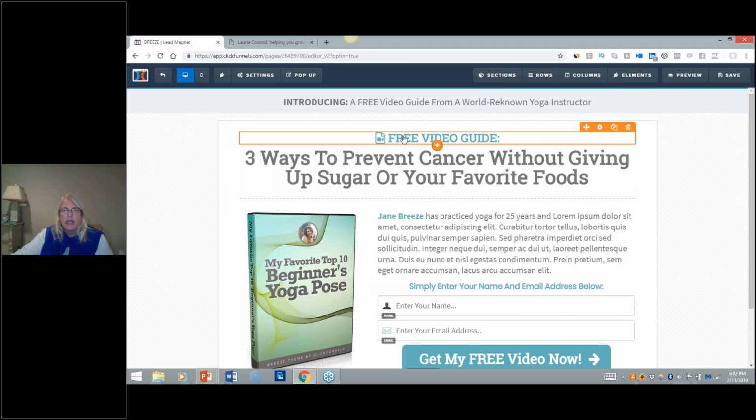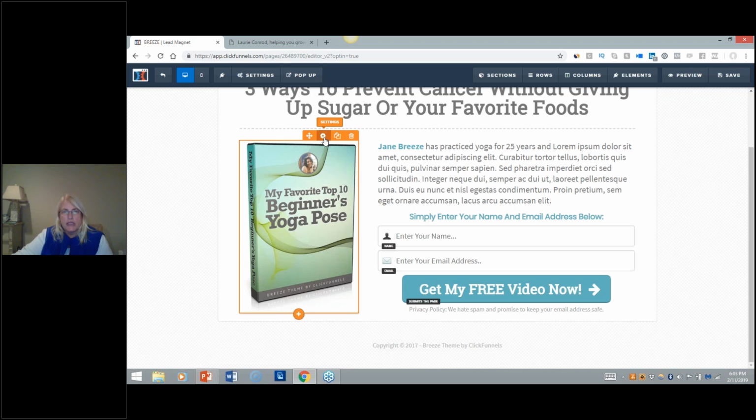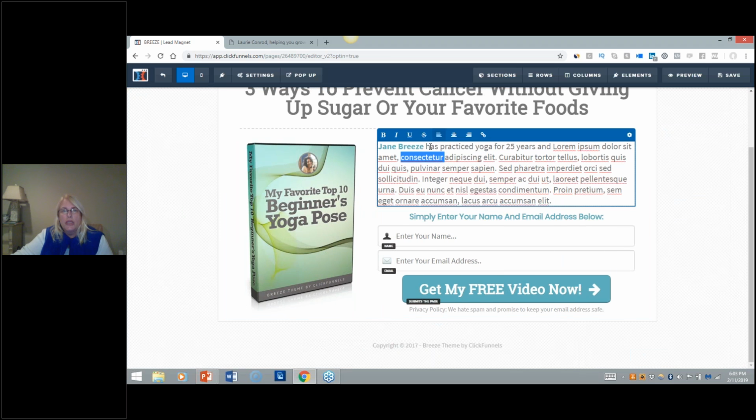Okay, and this says it's a free video guide. You can decide if it's a video guide, an ebook, a report, whatever you want to do. And you can swap out the image that's here. You go to the settings, and you can upload images and put a different image here. If you don't have an image of an ebook or anything, you can just put a picture of yourself. Like I would put a headshot there because you want to brand yourself as much as possible. And then here you can type in whatever you want about yourself, or if you don't even want this box, we can delete it.